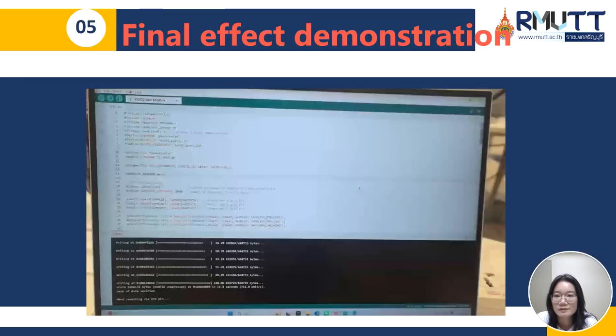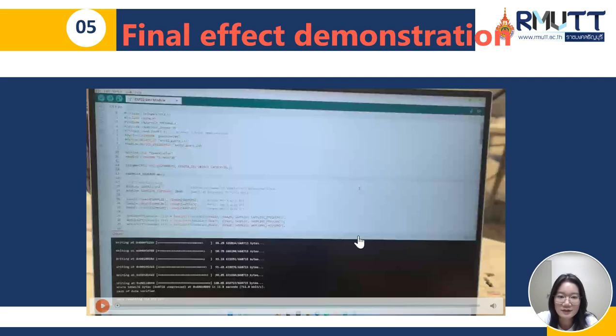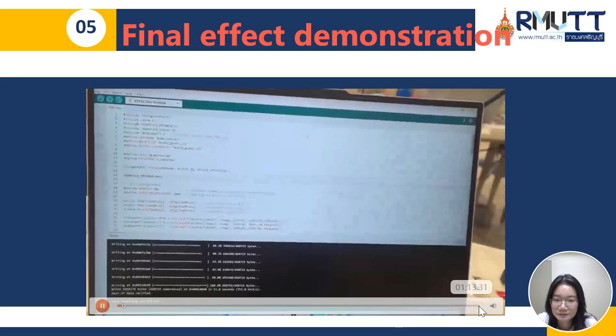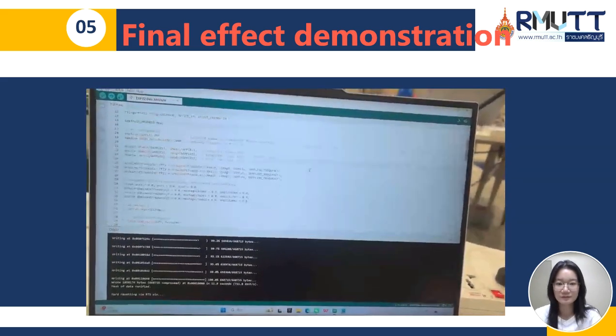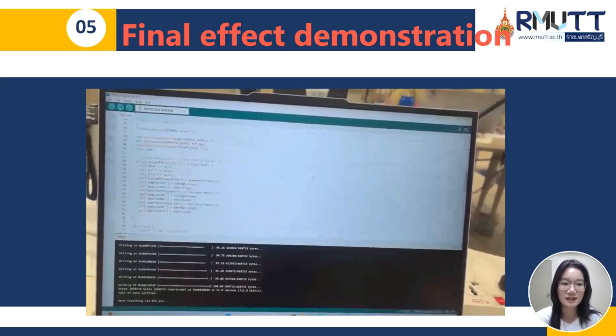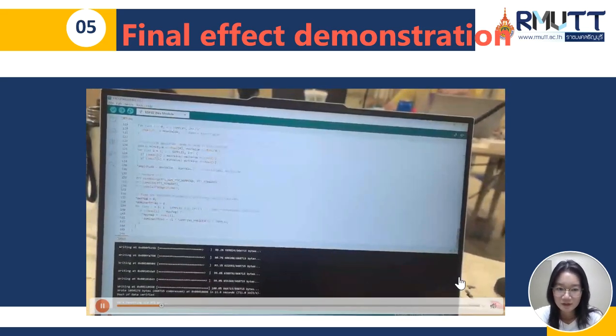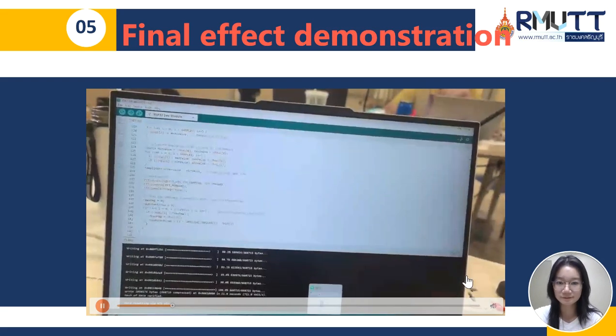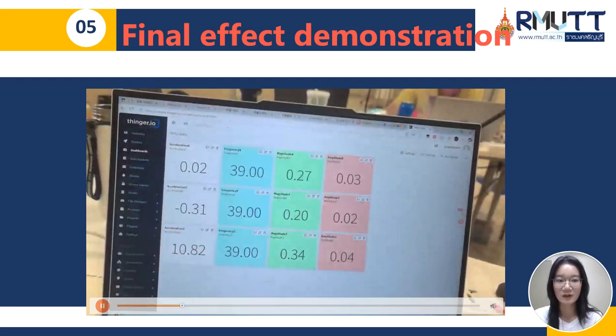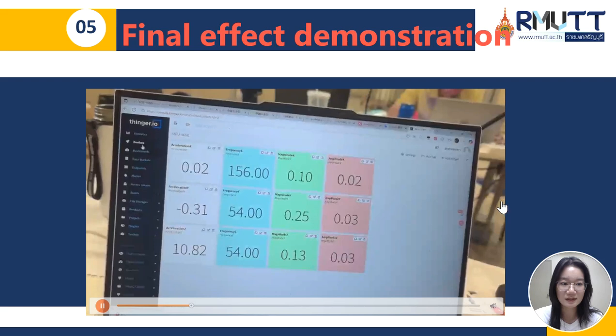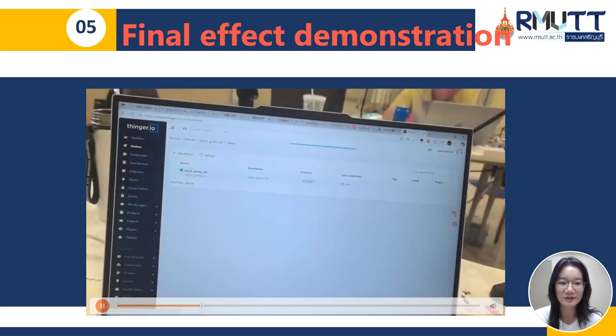This is part 5, final effect demonstration. This video shows the final results. First, this is the code for the exercise. And then this is the single point EF link for the exercise.